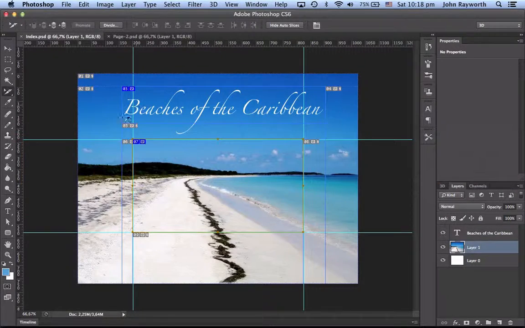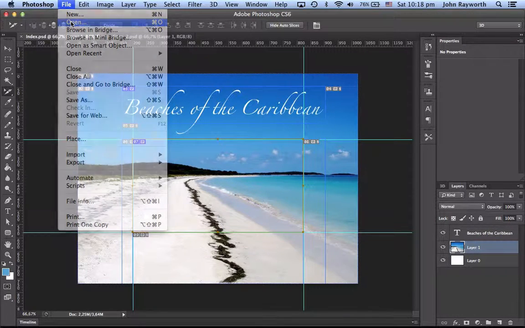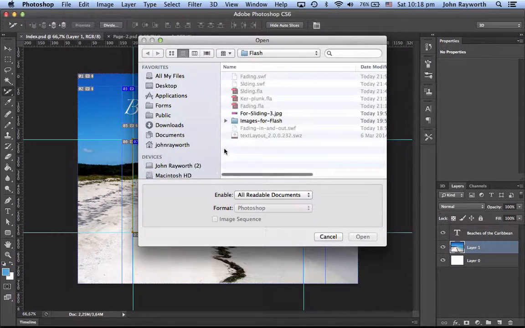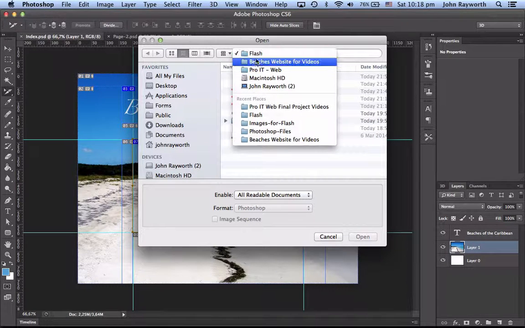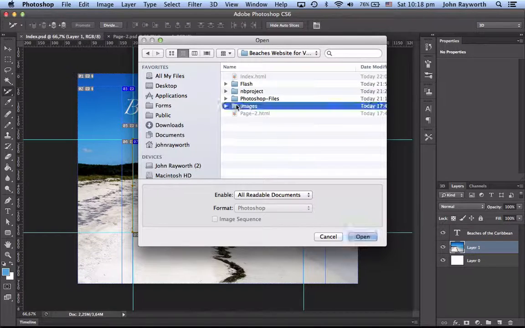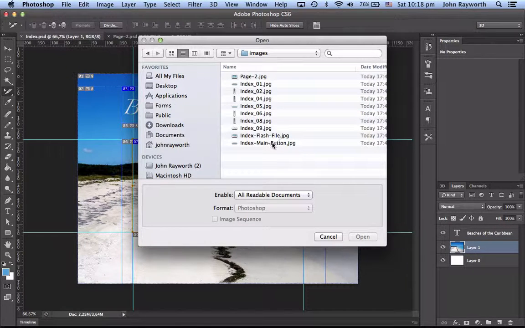So I'm going to go back over to Photoshop, and I'm going to take this slice and double it so that one half of it looks this way and another half of it looks another way. So let's do it this way. Let's go File, Open. We'll open the slice. So the slice will be in Images, and it is next to the Flash file.